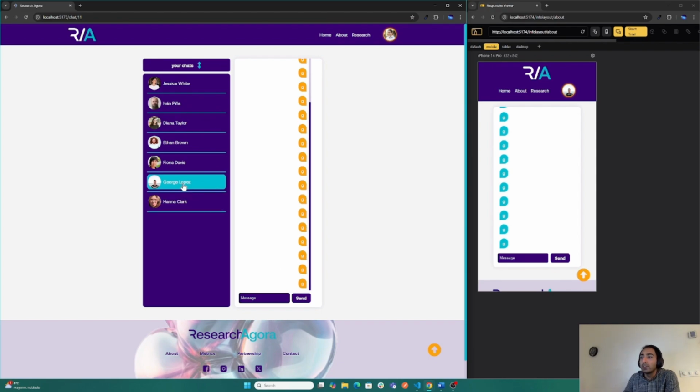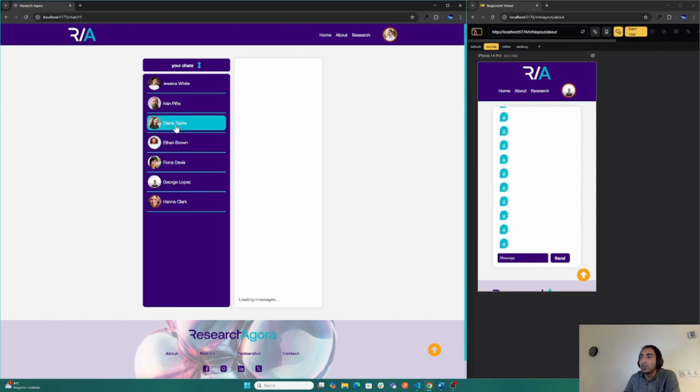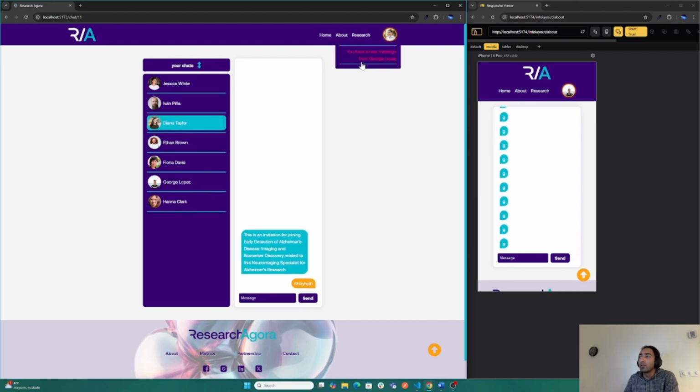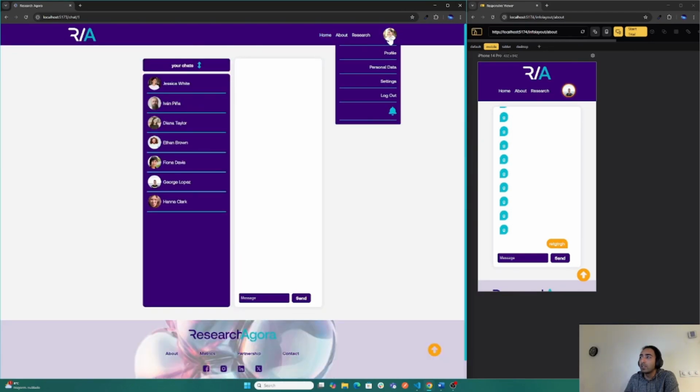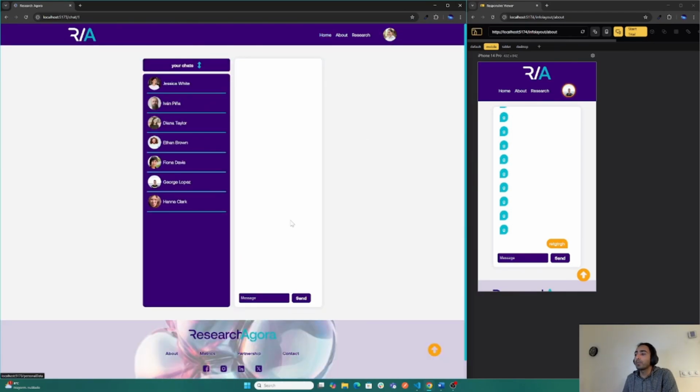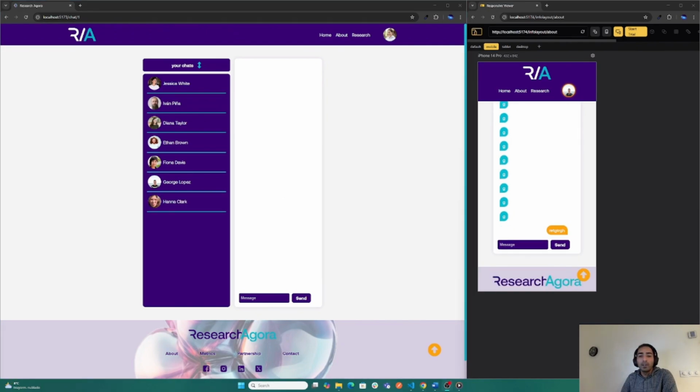The user can also select the person they want to send a message to. We also support notifications for messages. If the user clicks on the messages, all notifications related to messages will be removed, because now the user can see all the messages. Now, my colleague Francisco Fernandez will explain everything else that remains in the project.